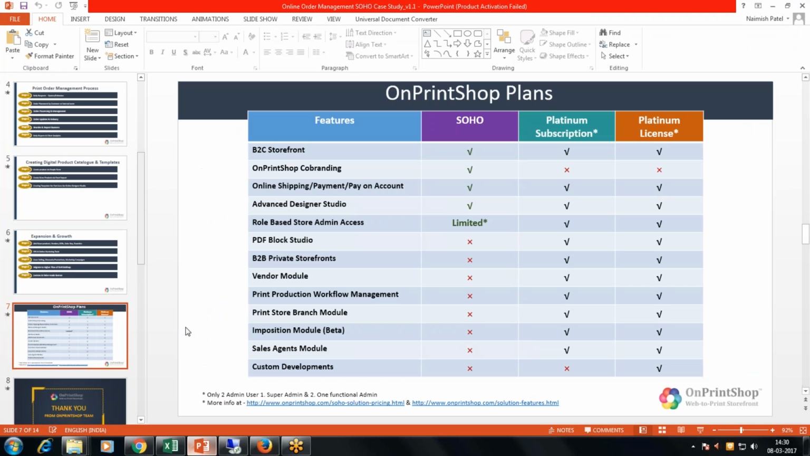So this is a quick overview of the OnPrintShop solution, online order management, and various plans. I hope you have enjoyed this session. You can also contact our sales rep or a web to print consultant if you would like more information on how you can streamline and automate your print order management processes.